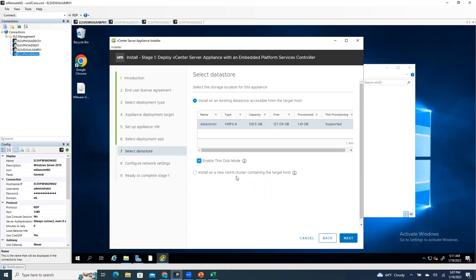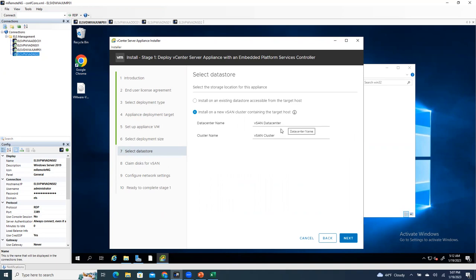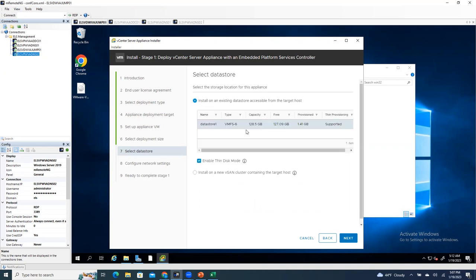Install on a new vCM cluster. Okay, it's gonna give you the vCM data center and vCM cluster name. So I'm not actually doing this. Existing data store accessibility from the target host. Okay. Click next.